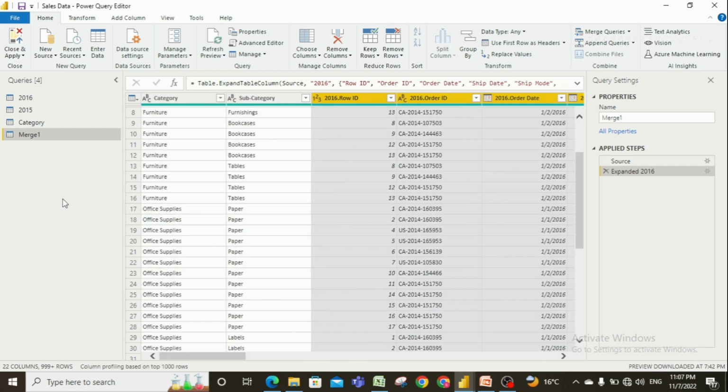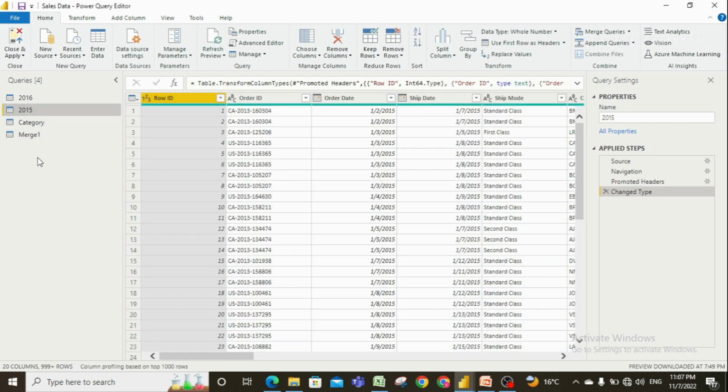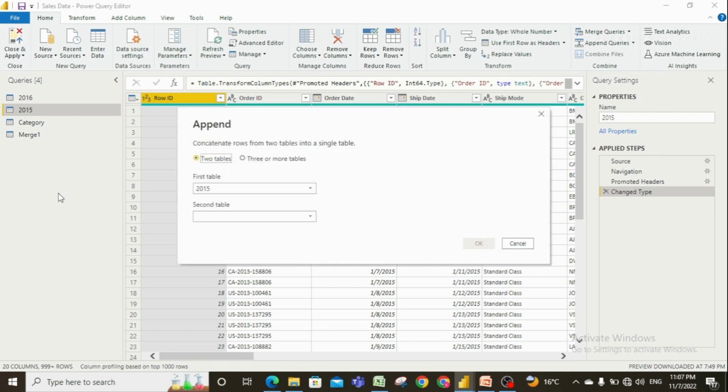Similarly, now we will be doing the append query. In this case, I will do the append as new for my 2015 and 2016. The challenge is I want 2016 and 2015 in one set of data. That means below 2016 I want 2015. So I will append query as new. I want 2016 first and then 2015. So I'll click OK.